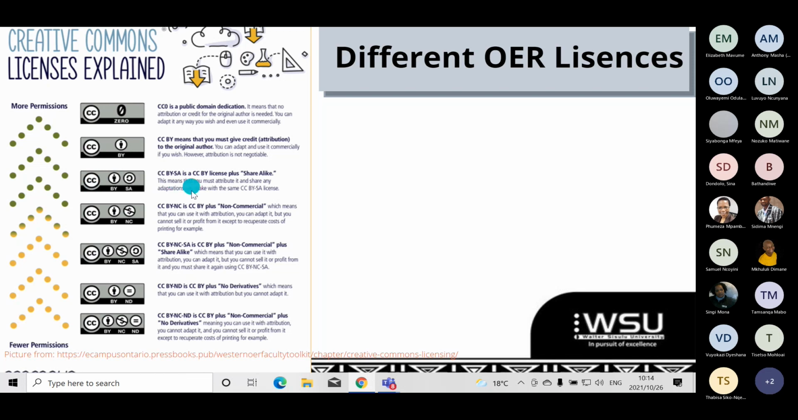And then the third one is CC BY SA. So the CC BY SA license plus share alike, this means that you must attribute it and share any adaptations you make with the same CC BY SA license. So with this one, when you are sharing it, you can share it, but you need to share it under the same license.